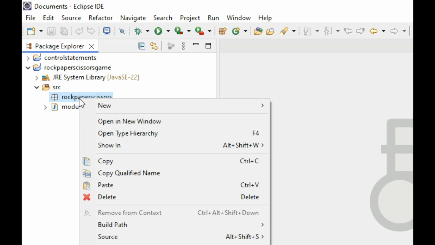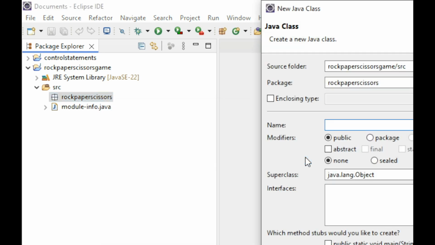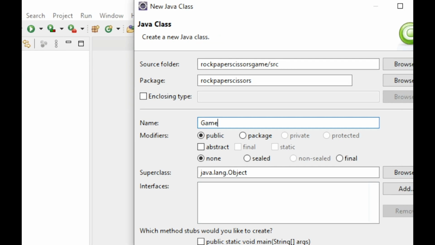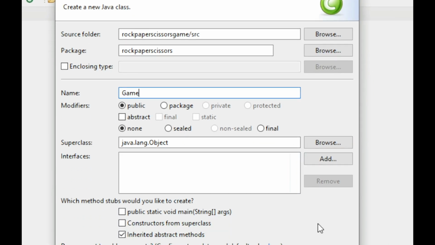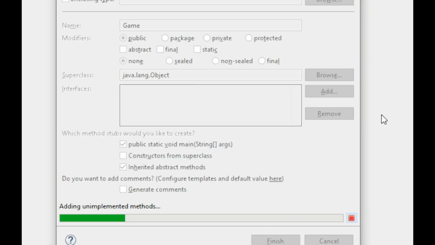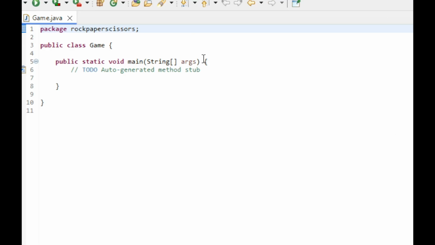So I'm going to right click on the package and say new. I'm going to create a new class, and I'll call it game, because it is going to have the main. I'm going to select the public static void main here, and then I'll proceed and create it. As you can see, it has the main method.